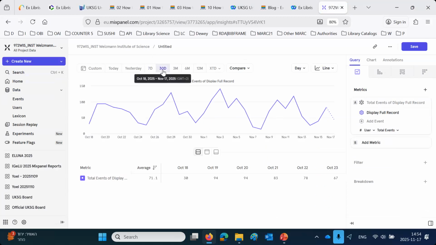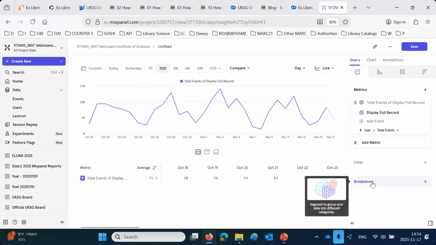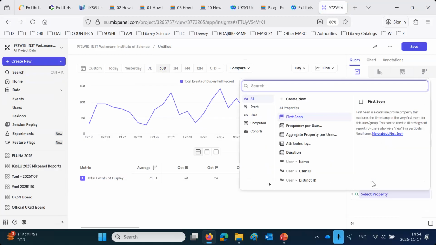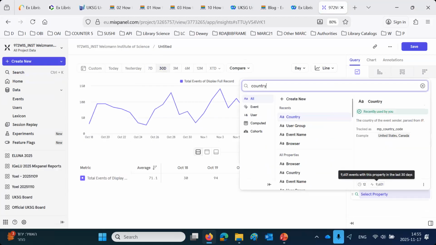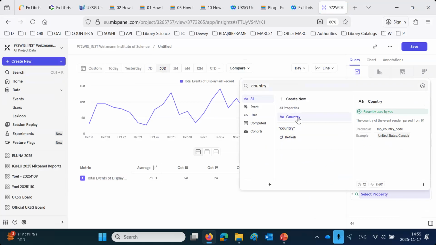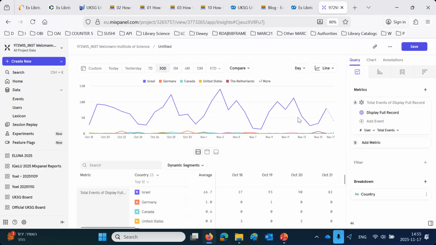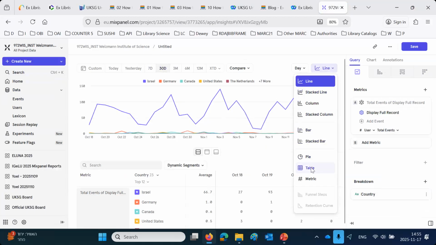Still defaulting to 30 days. And now I'm going to break it down. I click the breakdown. I'm going to break it down by country. And again, just to read it easily, I'll start with table.